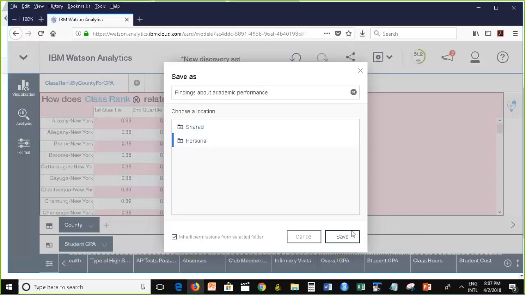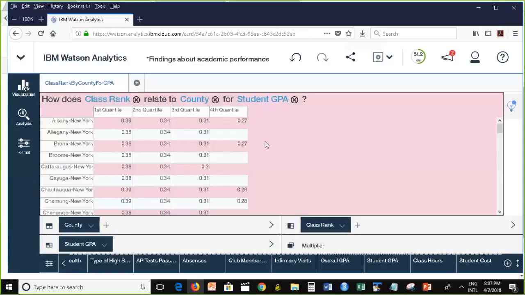I'm going to save it in my personal area, right? And I have multiple reasons for that. So now this is my first visualization. Now we're gonna look at another one.